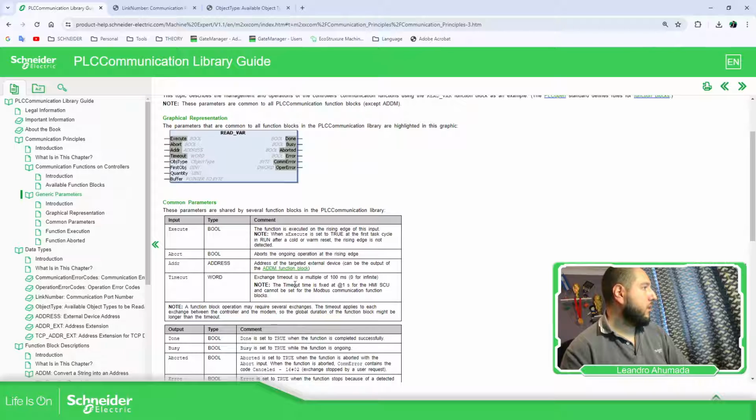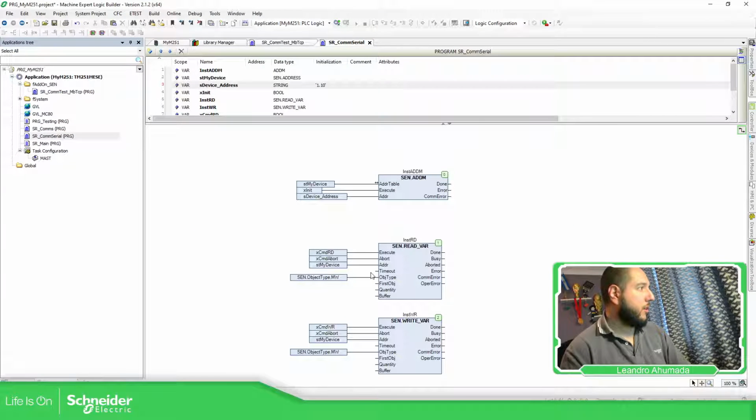Let's see. Parameters. There we go. So here, this is the timeout. Okay, generate parameters. Here, the timeout exchange is a multiple of 100 milliseconds. So if I specify here, I don't know, 2 seconds, it's going to be 20. Okay, let's specify 5 seconds.